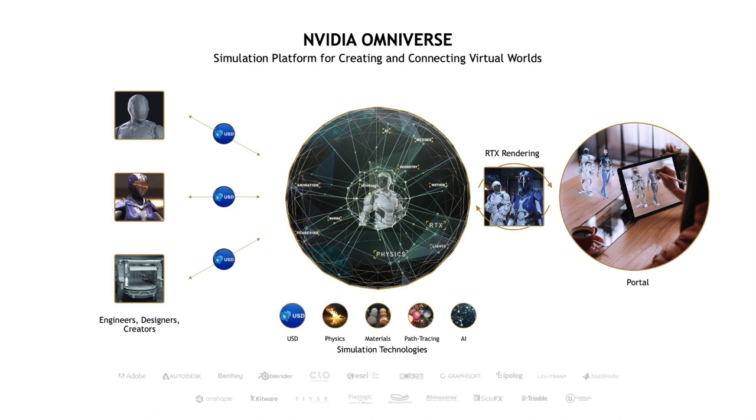Once they're connected to our platform, we bring over 20 years of NVIDIA technology into the mix. Technologies like physics, materials, path trace rendering, and AI. And then we allow it to be output in a number of different ways, whether you're streaming out to your screen or to a tablet or a device that you want to use as a window to peer into that world, or we support AR and VR devices as well.